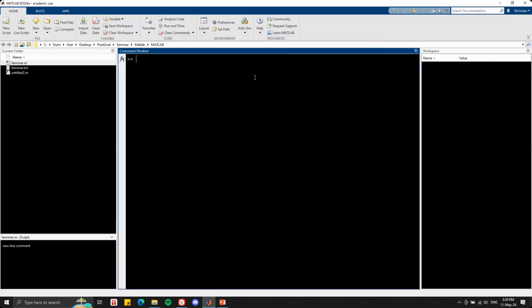So right now, I will show you the basics and linear algebra of how to use it in MATLAB. Essentially, MATLAB is just a very powerful calculator. That's what MATLAB is. So for example, I can just do 1 plus 6.